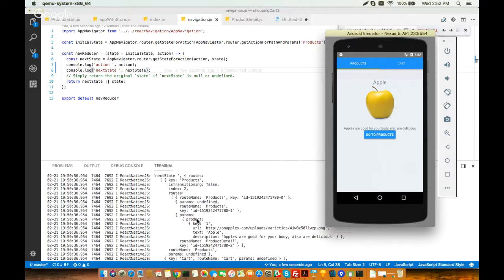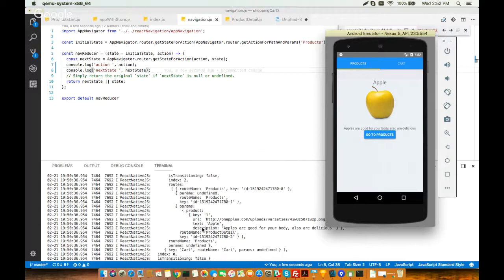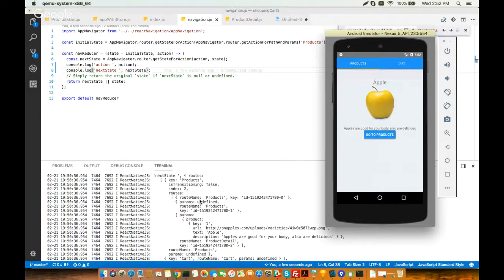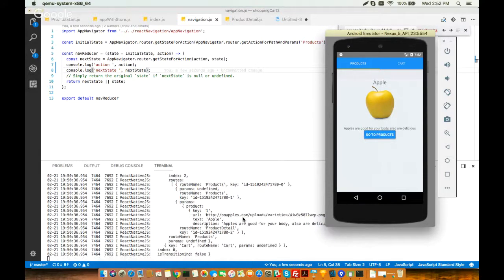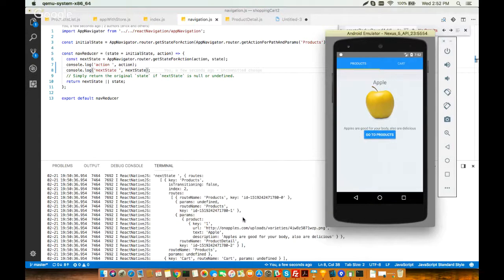Okay, params, product, key, yeah. We are passing a param, but I'm not sure why this is passing the param to the road name products, because this is the product list road, the first name of this view. Yeah, it's weird.